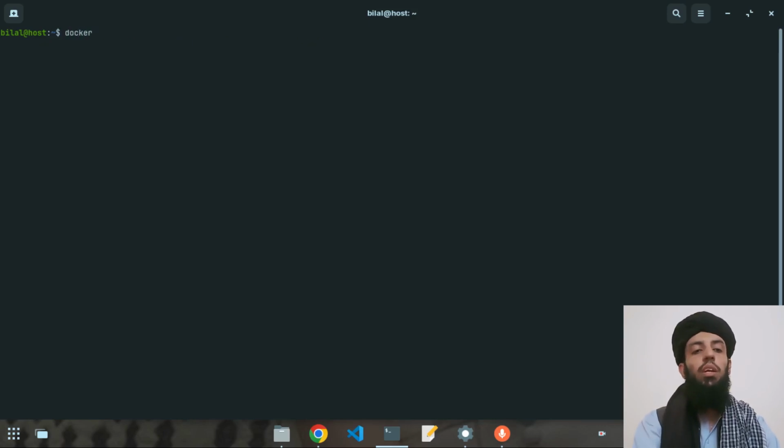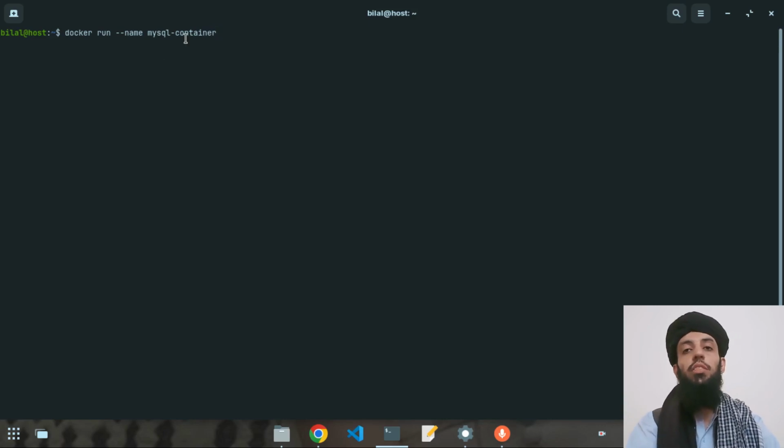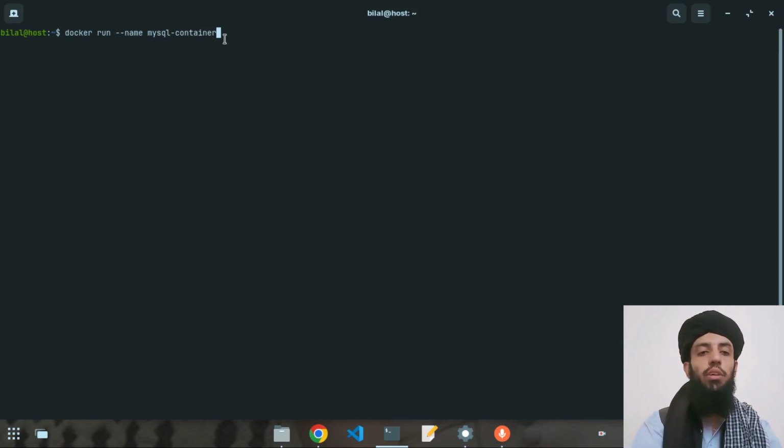So let's write docker run, and this time it will be the name of the Docker container, like mysql-container. Even if this MySQL container is deleted, the MySQL data will still be working, as I have shown you that the MySQL data that I created with the help of a Docker volume will still be working even if the MySQL container is deleted. Alright, so I will show you.